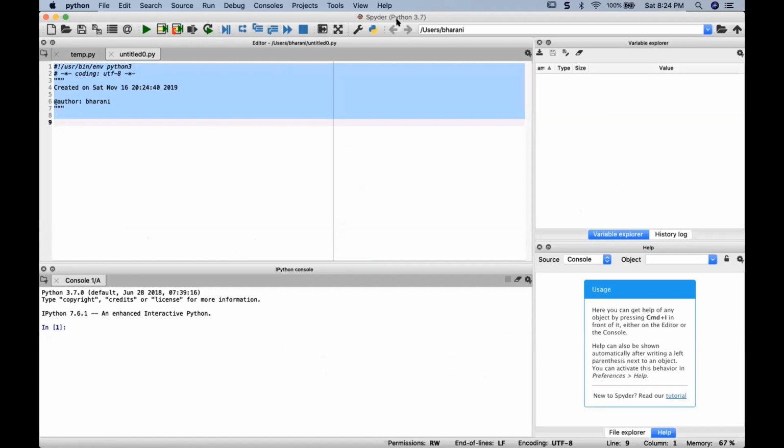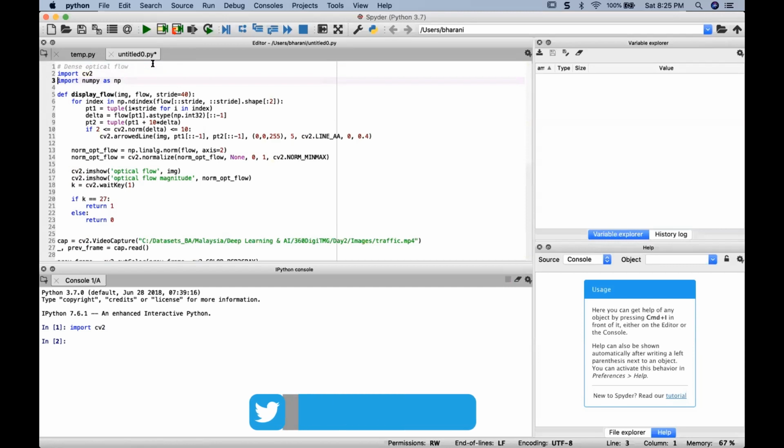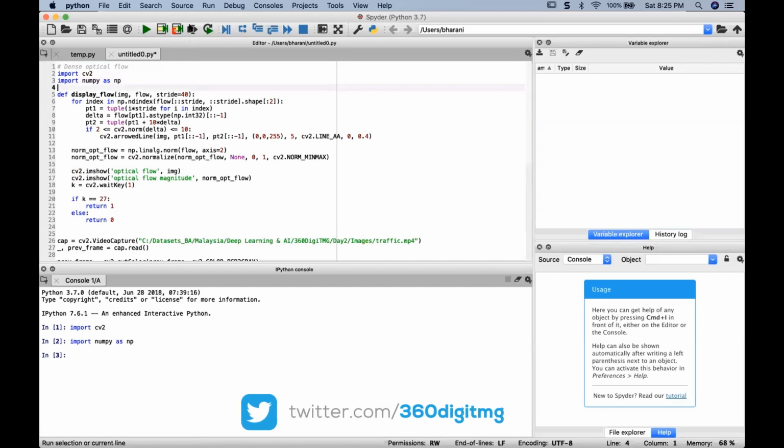Just a minute while I try to get the code pertaining to dense optical flow. Okay, so even before you run dense optical flow, you need to import the important libraries. I'm going to import cv2, that's for OpenCV, and I'm importing NumPy as np.